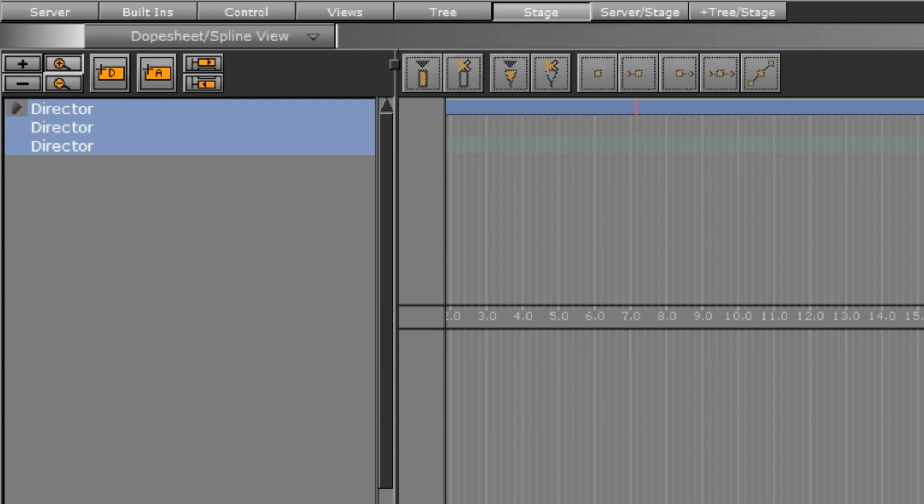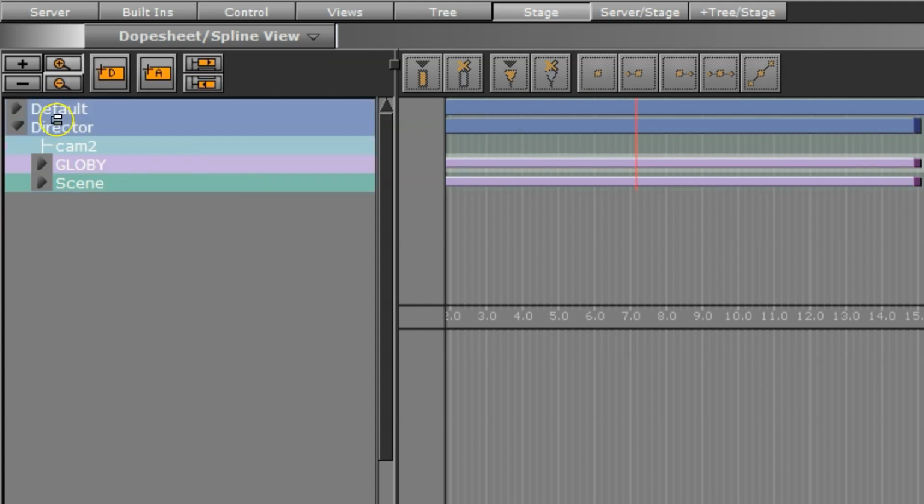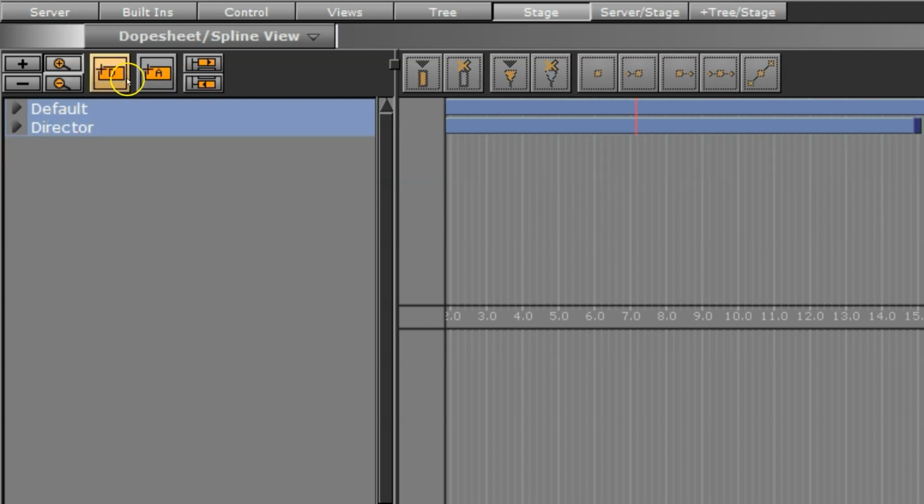As I mentioned, directors allow us to organize our animations, or put certain animations in a director and use it. Here we have two directors, and we can even slide our directors around and slide them outside of each other and make them non-child directors. So that's what the D button is. It stands for director.